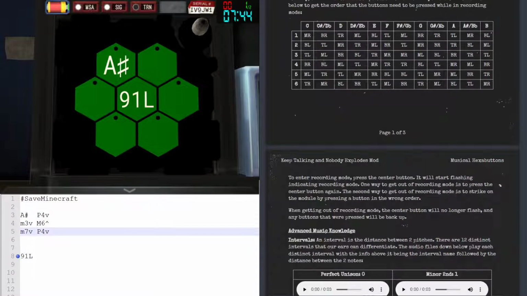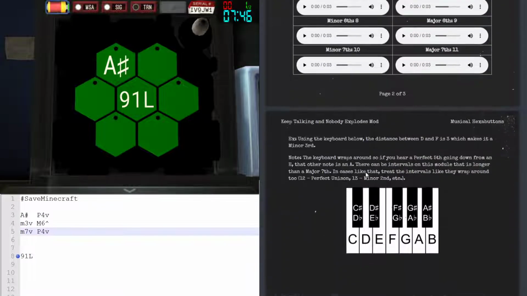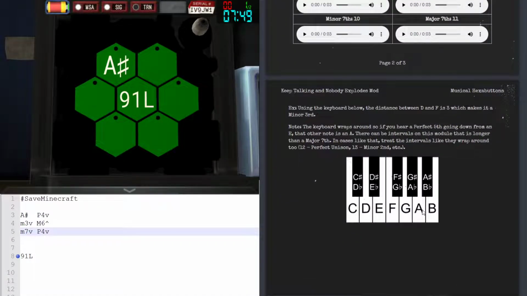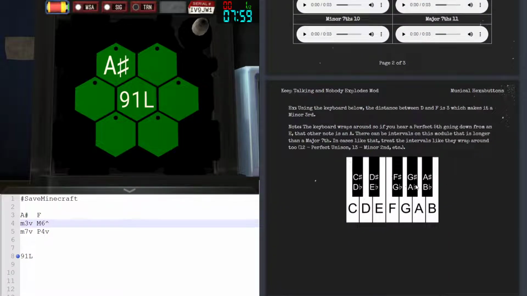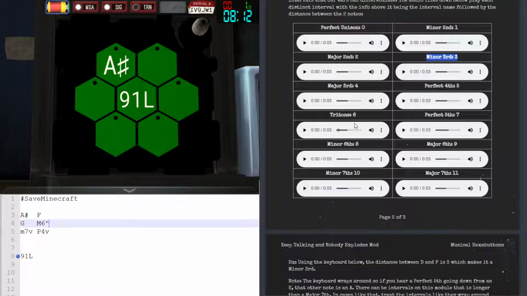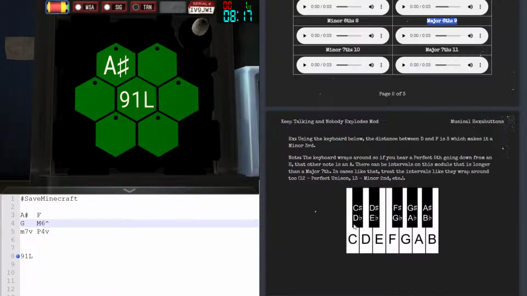So, going from the A sharp, we have a perfect 4 going down. That's basically a 5, which is 1, 2, 3, 4, 5. That is an F. Next is a minor third going down. That usually has a difference of 3, which it does. So going 1, 2, 3 is going to be G. Next we have A sharp going a major 6 going up. Major 6 has basically a difference of 9. So going 1, 2, 3, 4, 5, 6, 7, 8, 9 is also a G.